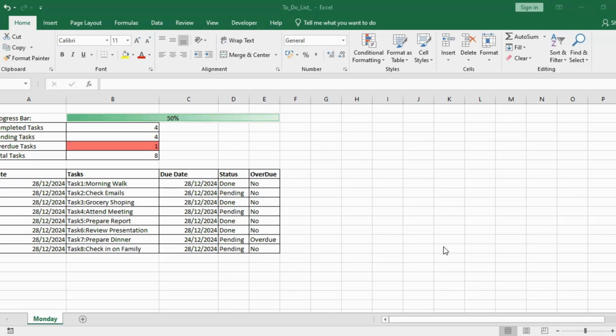Hi everyone. For today's Excel tips and tricks, I'm going to show you how to come up with a to-do list in Excel that can help you track your tasks. So this to-do list not only shows you the tasks that you need to do, but it's also going to show you your progress, the tasks that you've completed, the tasks that are pending, and the tasks that are overdue.